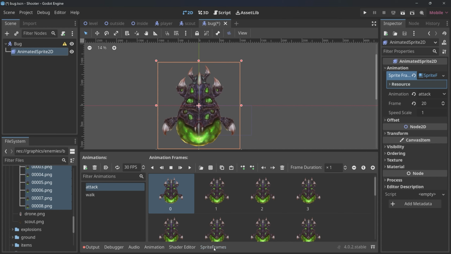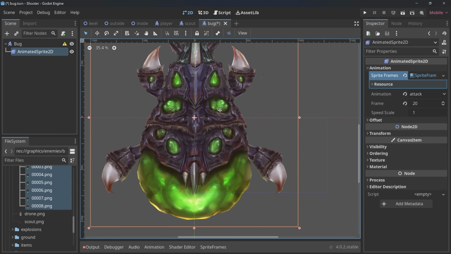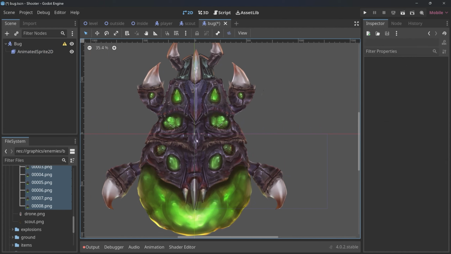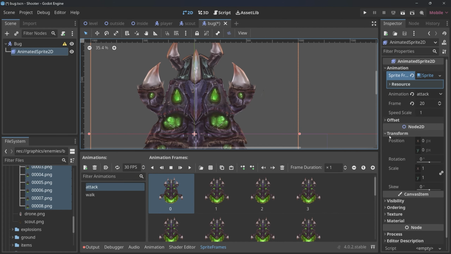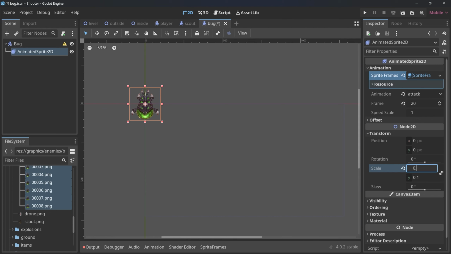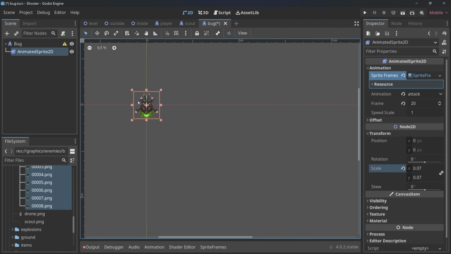Besides that, I can now minimize the sprite frames panel. We have two more issues with this current image. Number one is it is way too large. If you look at the blue area, this is the window, which means that this bug at the moment is about 2 to 3 times the size, which would be way too large. For that, inside of transform, I want to update the scale to 0.1. And that might even still be a tiny bit too large. Let's go 0.07. Once again, just play around with the numbers and see what feels good.